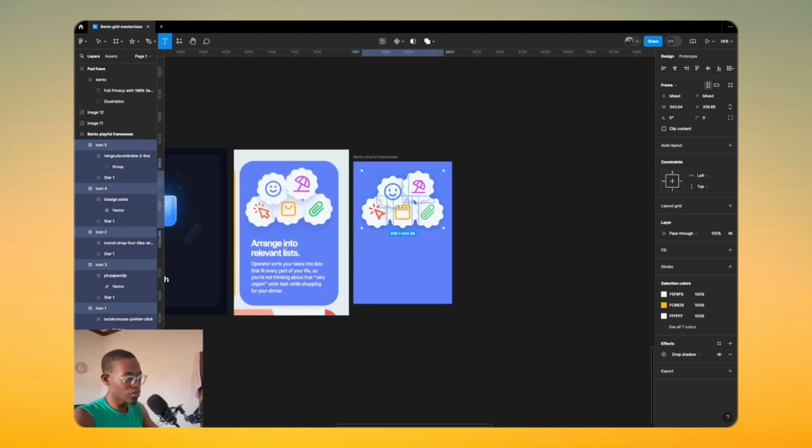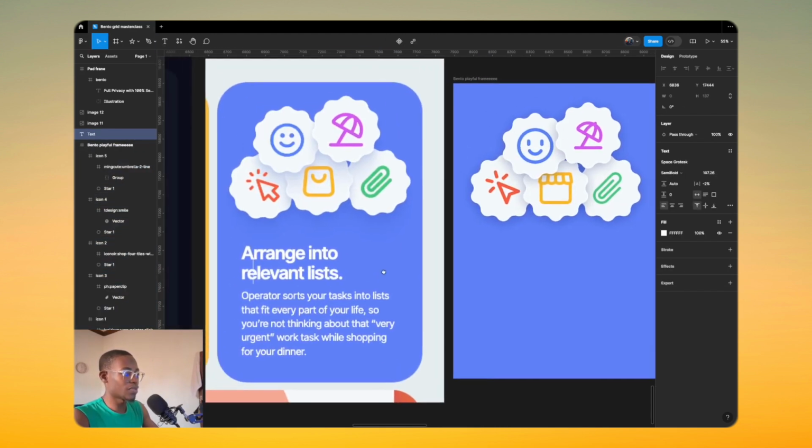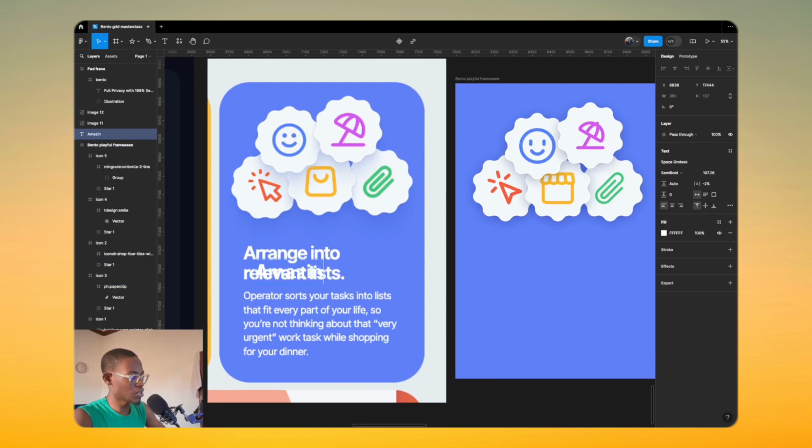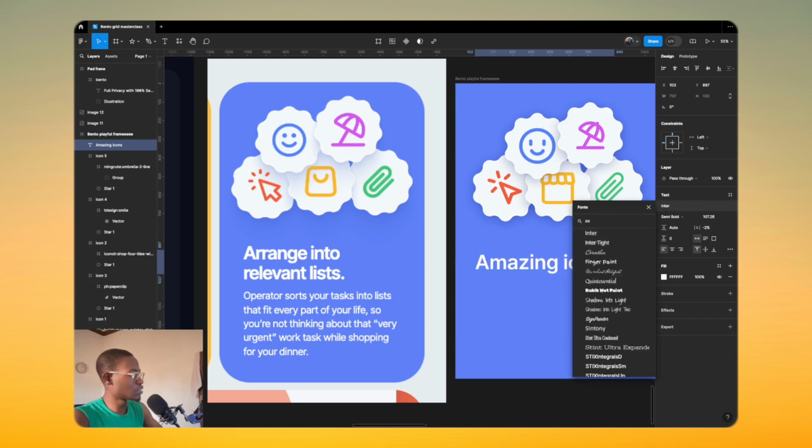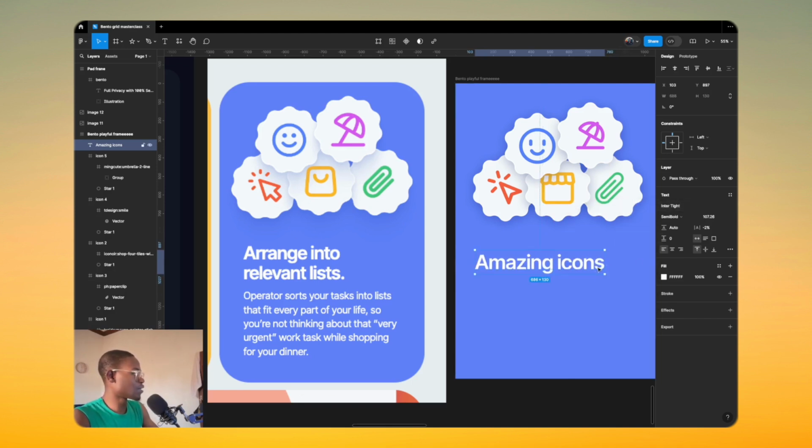Now, if you're going to rearrange it, just do text. Amazing icons. I think Inter works well for this one. Inter site. Amazing icons just for you, my guy.